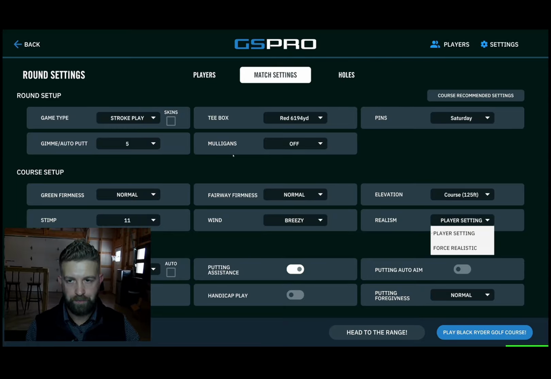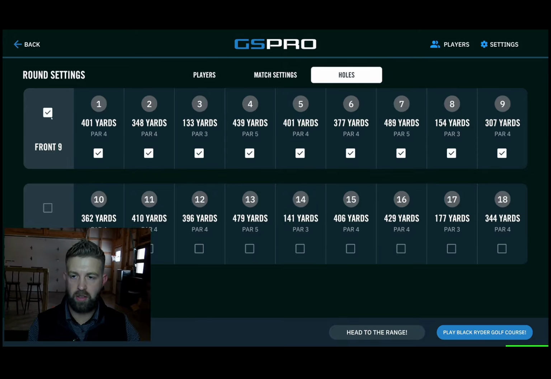Over here at holes, say you don't want to play the front 9. You can just select that, play the back 9. Say you want to play the front 9, deselect, then select. Or maybe you just want to play one hole. So you just want to play this par 5. You can select that. You can head to the range, hit a few, and then go to the course, or you can go straight to the course.